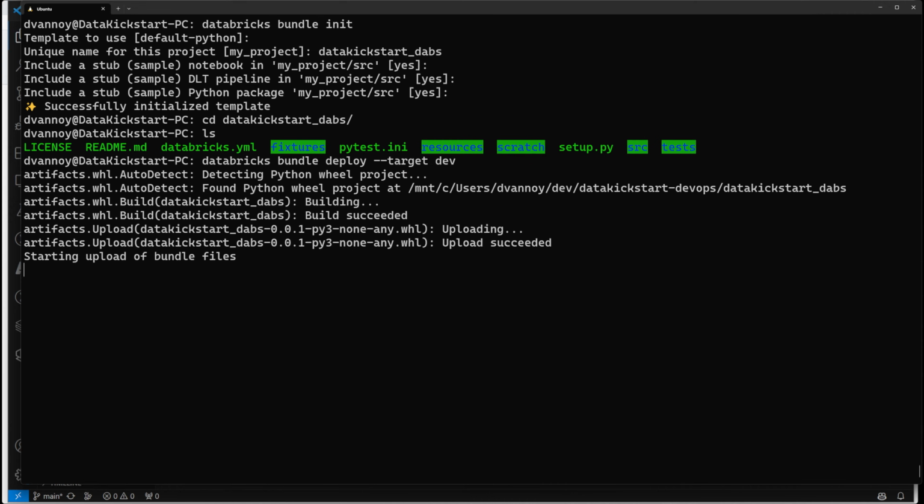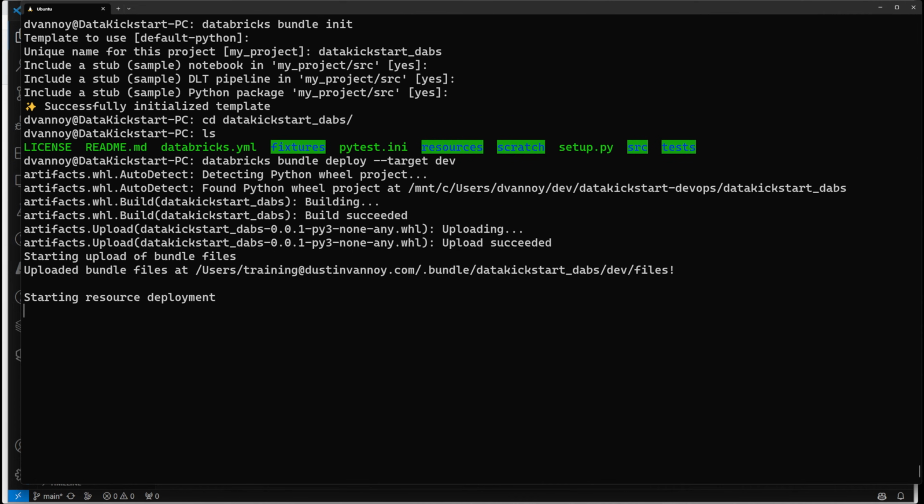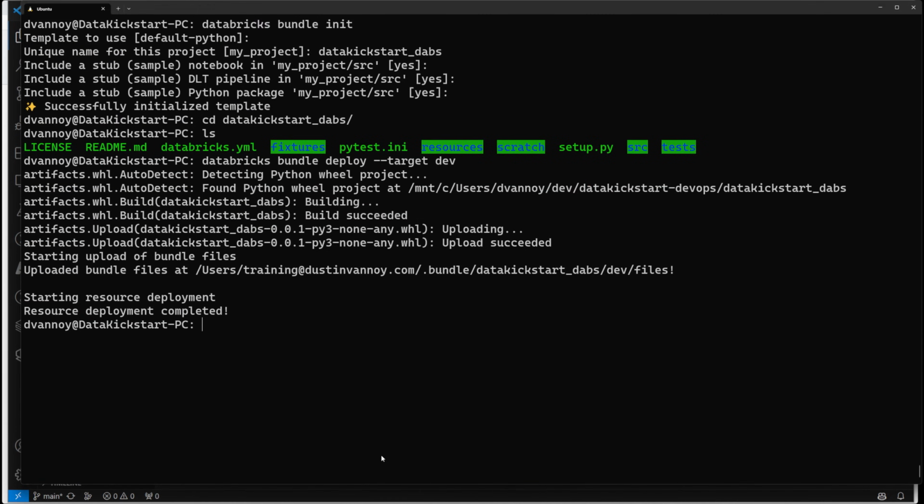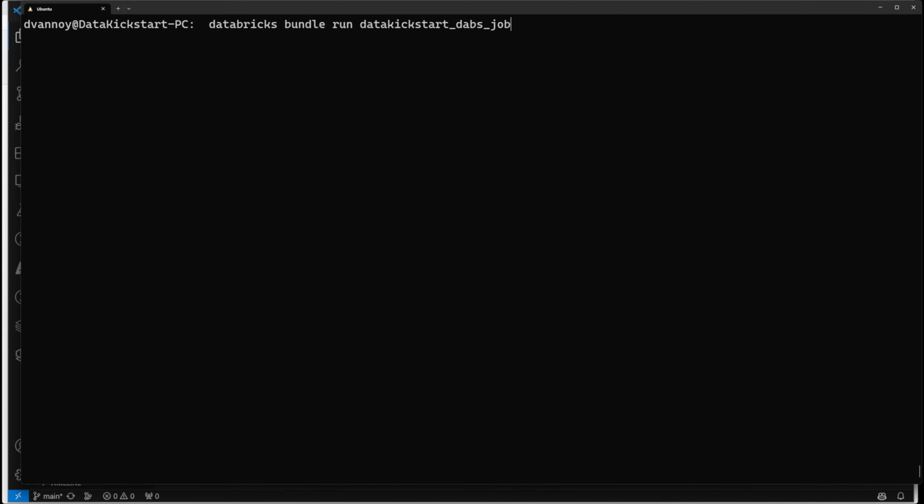If you're looking carefully, you'll notice that it creates a wheel. It's going to upload all the relevant files, and it's going to let me know once it's completed that deployment. Great, deployment's completed. Let's take a look at running something. Look how handy that is. It gives me the command to run right here. We can pop back into our terminal, get a fresh start, and choose run.